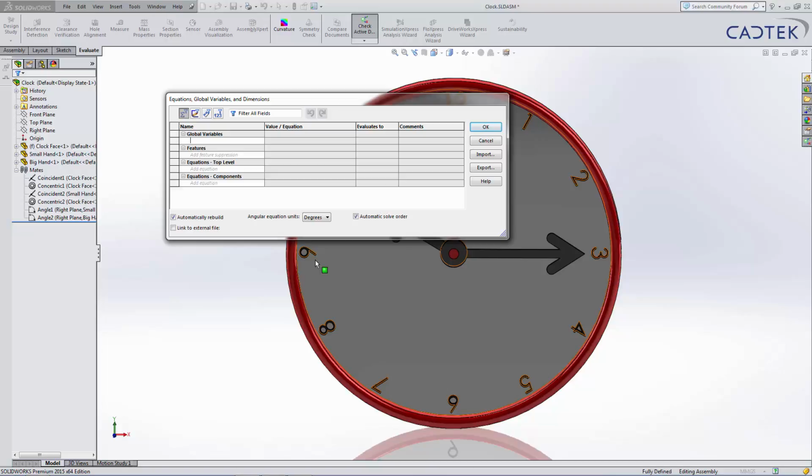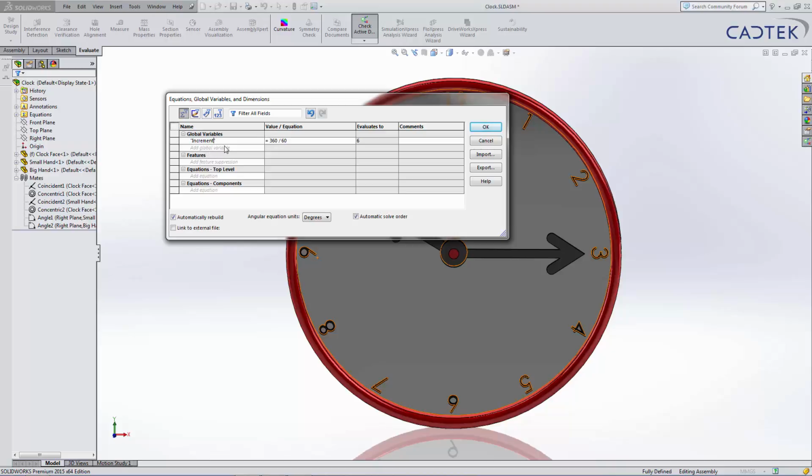So the global variable itself, we're going to set up an increment, which is going to be 360 divided by 60. So this is going to be for the minute. Just call that increment minute. And then we have an increment hour as well, which is going to be 360 divided by 12.